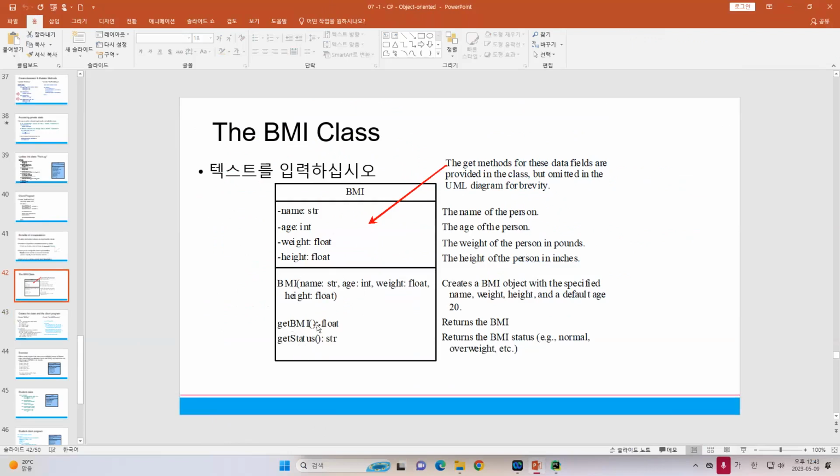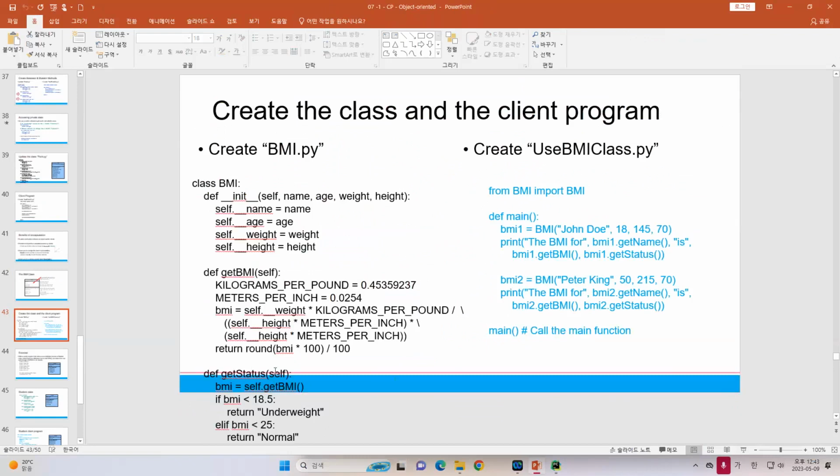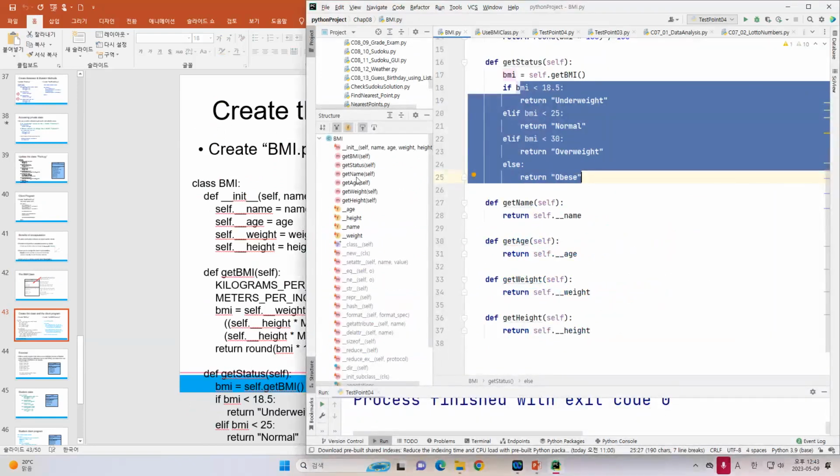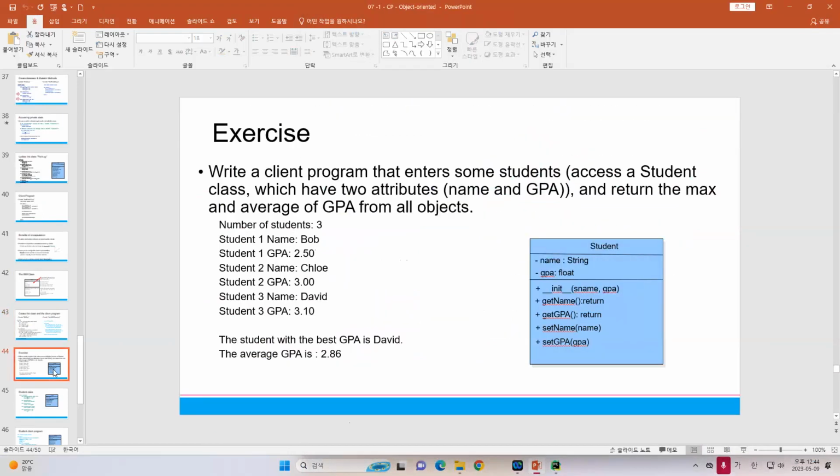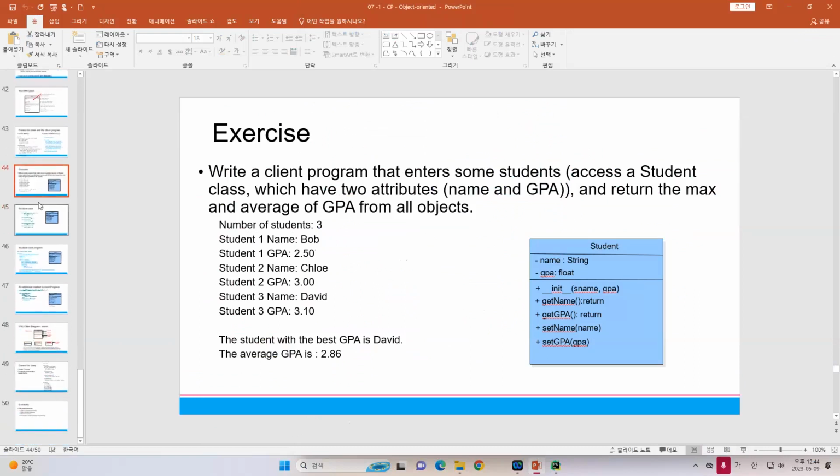Even though we have only two functions here, actually we also need the additional functions. We need to have the functions get name, get age, get weight, get height. So whenever I give you any problems like this one, you can make your own additional functions if it is necessary. Okay, so the additional thing is only the exercise. So I will stop now.